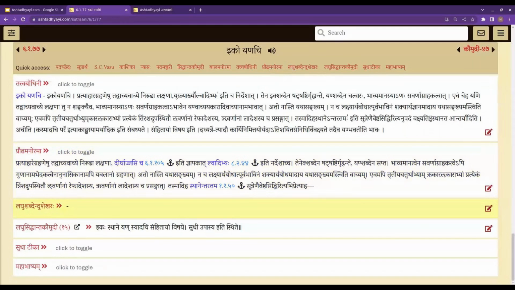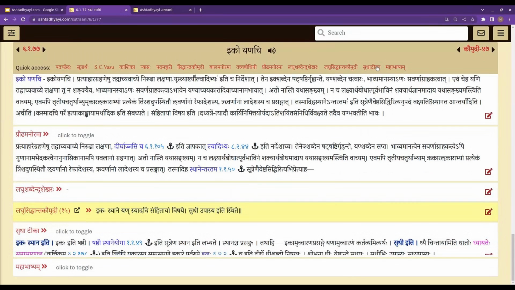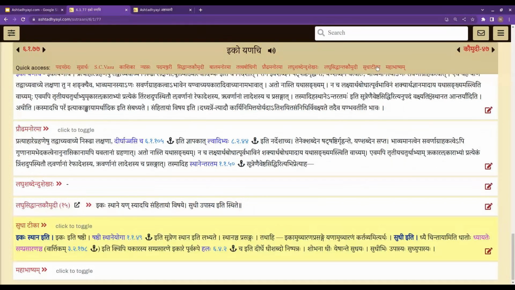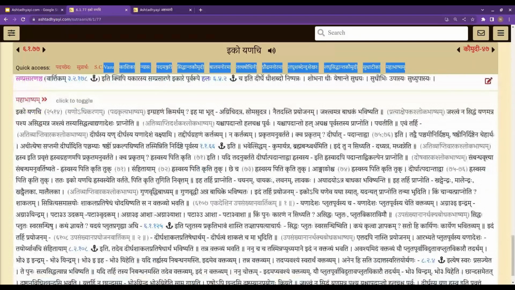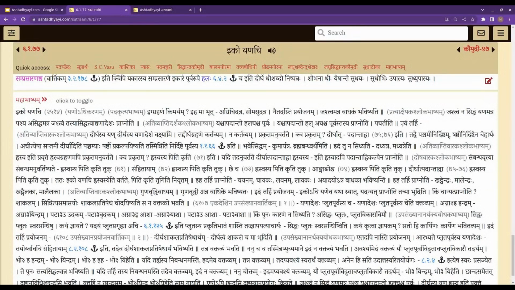Then we have something that is probably closer to many of us, Laghu Siddhanta Kaumudi, followed by the Sudha Tika of Laghu Siddhanta Kaumudi. And towards the end, there is the original Mahabhashyam associated with this sutram, written by none other than Maharshi Patanjali. In all these commentaries, the cross-reference to other sutras is shown using this special anchor symbol.